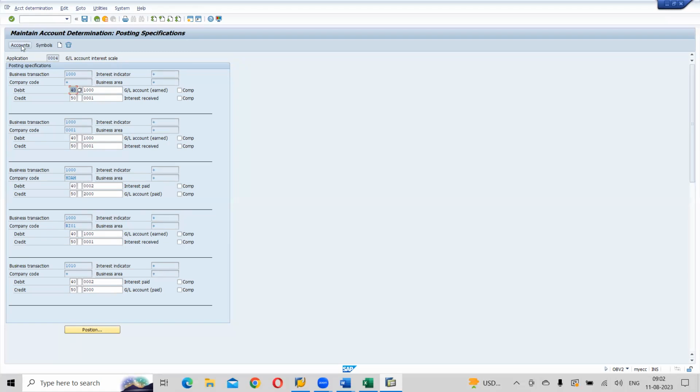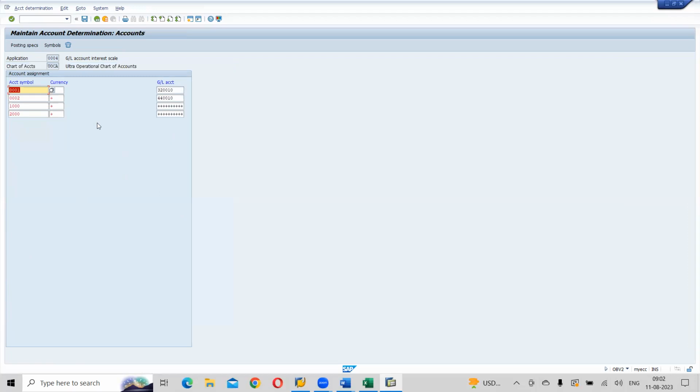Yeah. Then click on accounts. So after giving that, click on accounts. So it will ask for your chart of accounts. Say okay. See here. Just write it down this as it is.